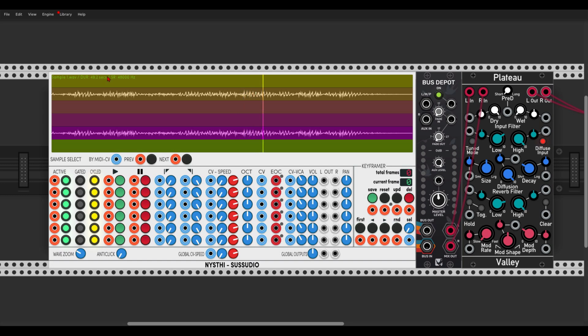So let's have a listen to this. We have here the global outputs, 1 and 2. By the way, it's going through Plateau here, but the wet for now is all the way down, so it's not affecting anything. So now we can hear all of the playheads.